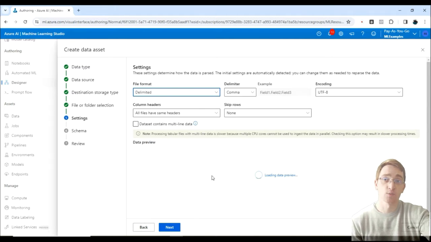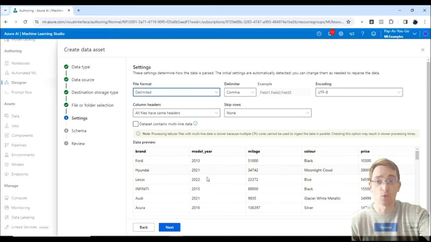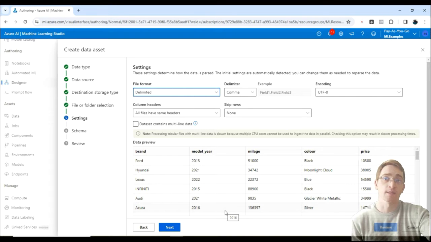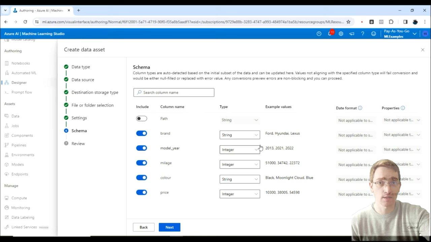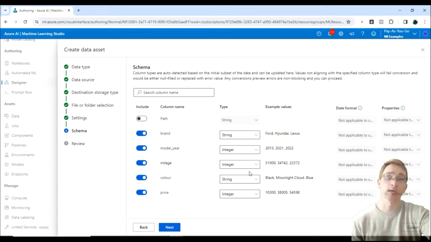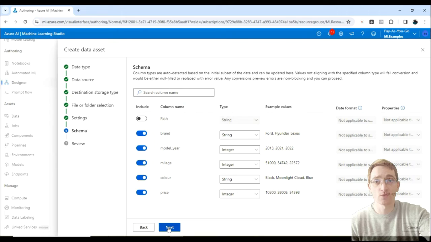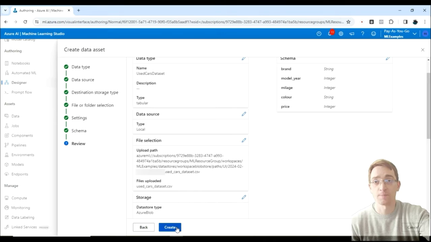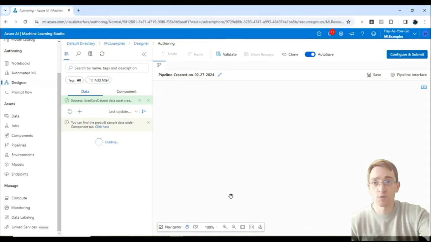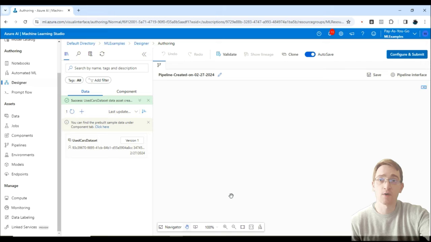Here we can see a small preview of our data. Next, we can check the columns and the data types that we have. This seems fine. And in the end, we have the review, where we can check again everything we went through up until this point. If I hit create, then my file is imported and I can use this data.